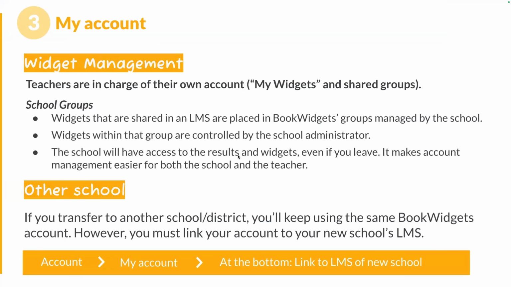So again, widget management: you are in charge of everything that's in yours and your shared groups, but school groups will have limited management that you can do because it's all controlled by your school administrator. And then you don't need to make a brand new BookWidgets account if you change schools. You just need to do the behind the scenes linking to your new school's LMS.